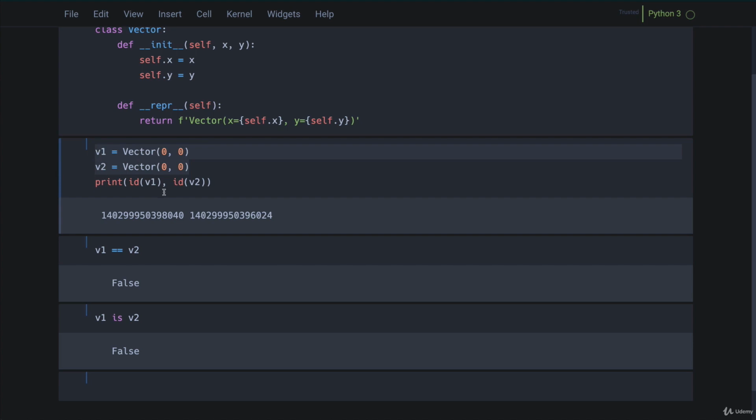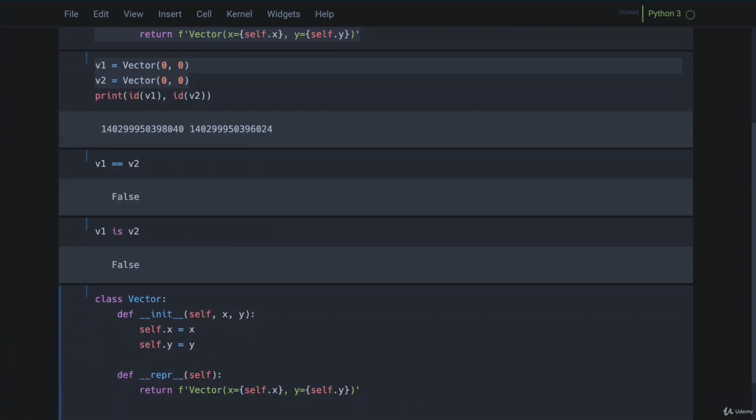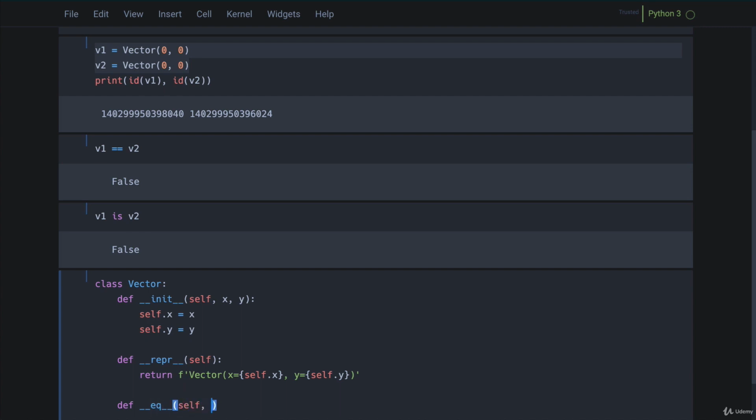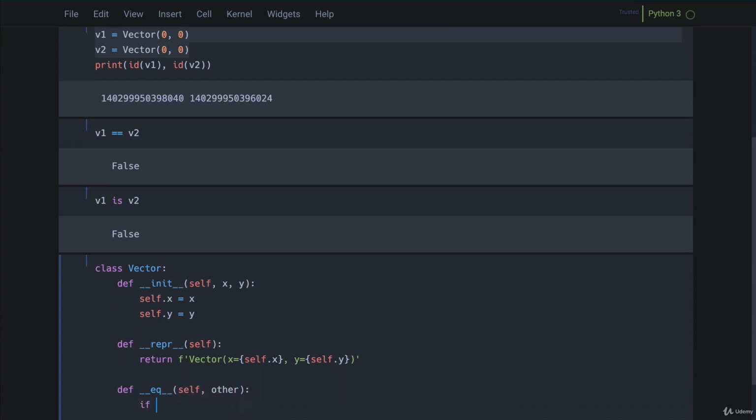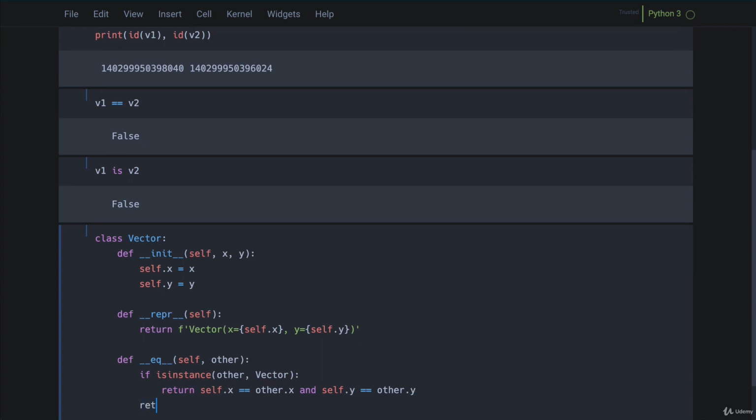So let's go ahead and implement the equal method. So let me copy paste this code and let's implement the equals method. So def dunder eq self comma other, and here I'm going to say if isinstance other comma Vector. So I do want both of my objects, both of my operands basically, to be vectors. And if that's the case, then I'm going to return self.x equals other.x and self.y equals other.y. So I'm going to do value comparisons between the x and y components. If that's not the case, then I'm going to return NotImplemented.